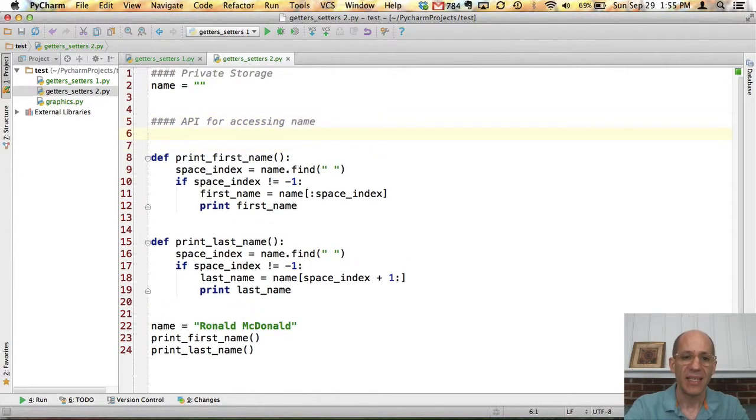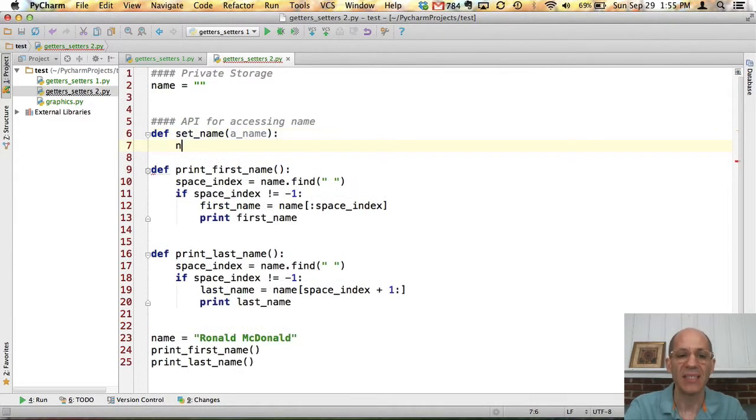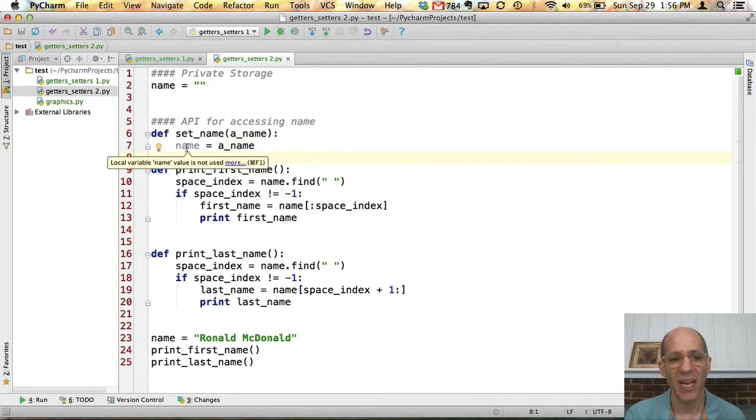So to set the data, we can define a variable called set name, and we might give it a name. Our first effort at implementing this is very simple, but it turns out it's wrong. We take the parameter a name and we assign it to the variable name, which is our storage. Notice that PyCharm has colored the variable name as light gray, and if I mouse over it, it tells me local variable name value is not used. And we're like, what does that even mean?